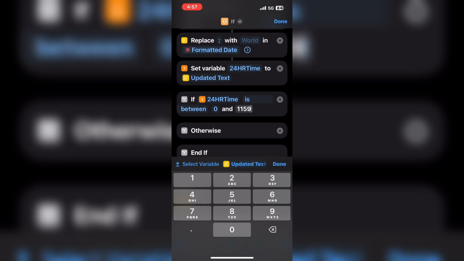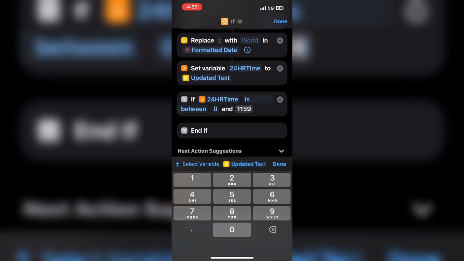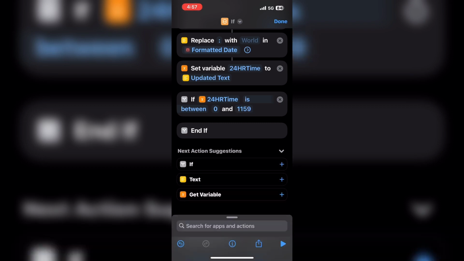11:59 is 1 minute before noon. Using this method allows you to capture every minute of the day. Once you've got your times entered, tap on Done, and then choose a text action. You can select it from the next action suggestion area.